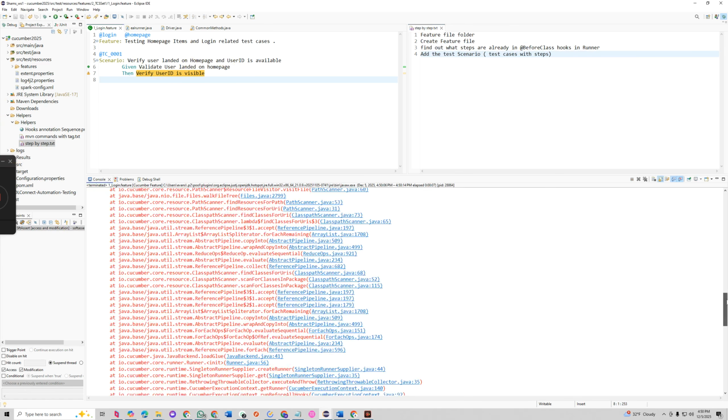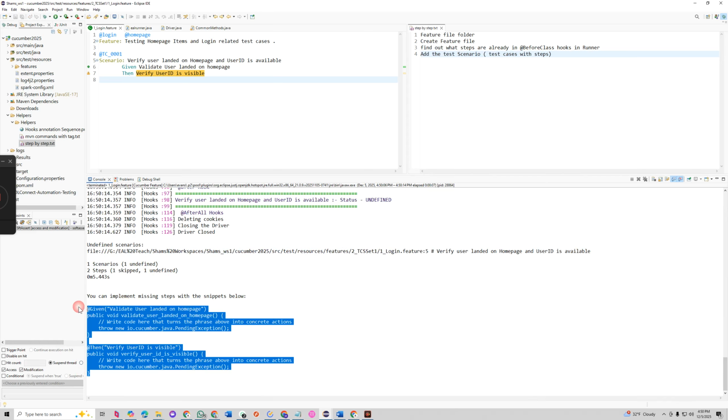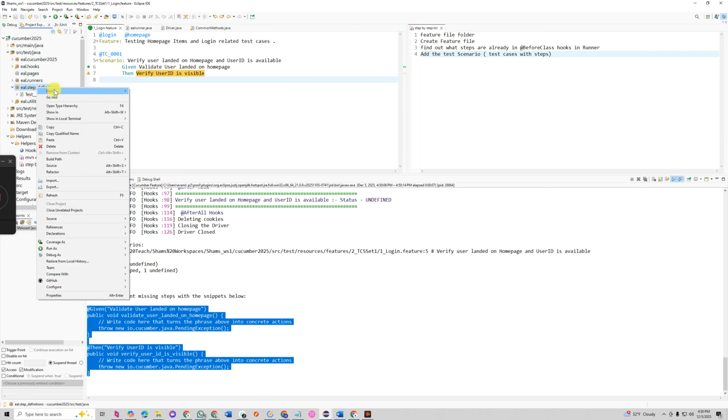Go down to the bottom, you're going to see both of the steps which are not created in your step definition. Copy them, and then two things. Expand this src test and create this package, el.pages. I already created it, and el.step definitions will be there too. Now expand it, I will start with el.step definition.